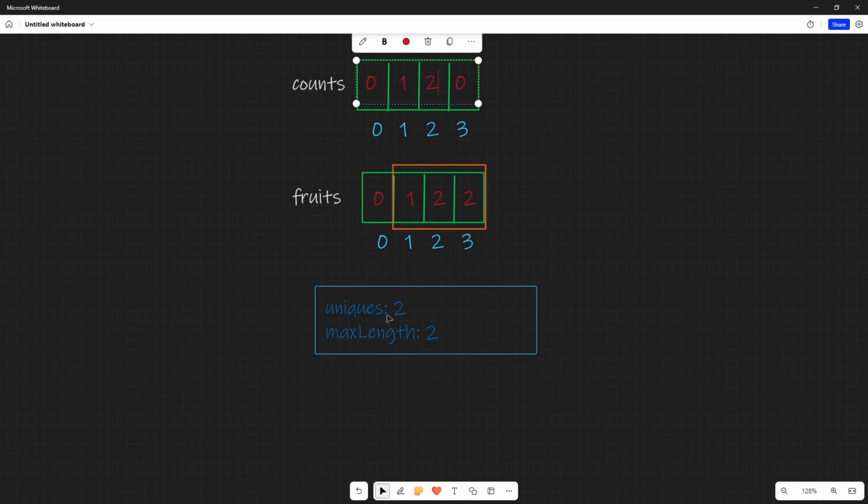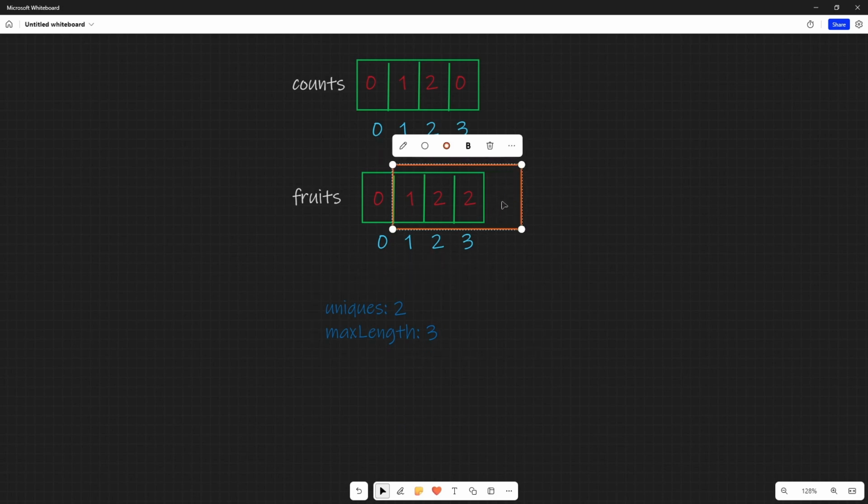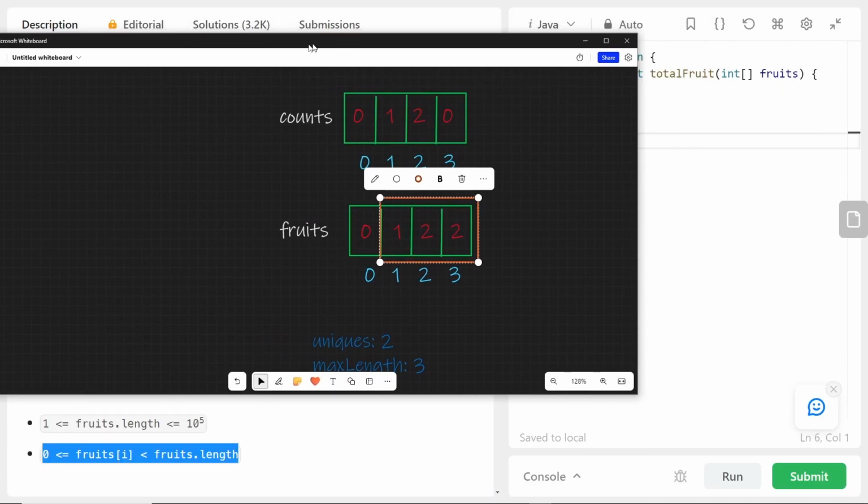And now we need to update the max length. So the max length here, this is 3. Okay, and then now, this will increase, but there's nothing there, so our loop ends. So we are done, and we have an answer of 3. So let's code that up.